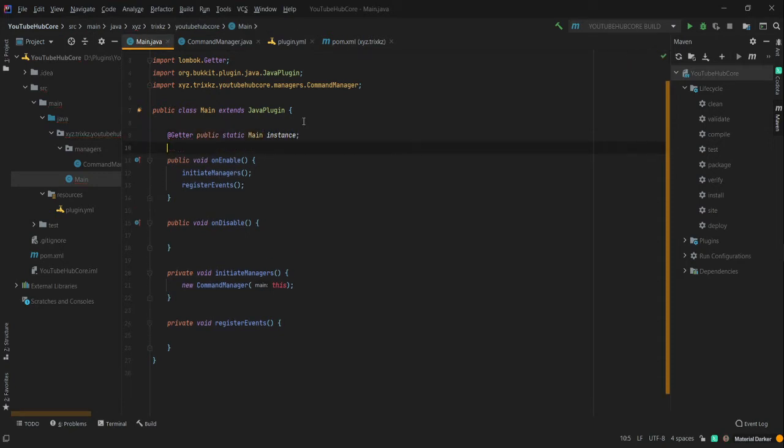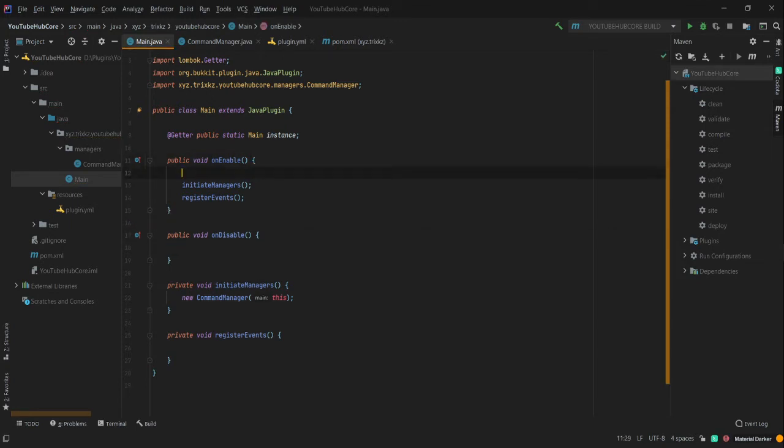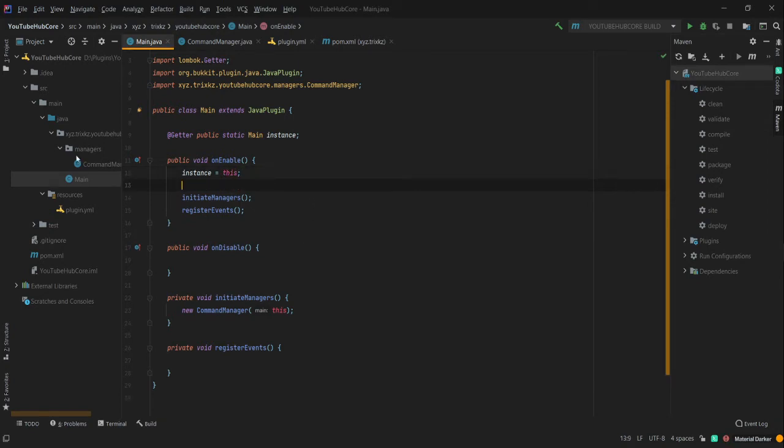I'm just going to put this here because there might be some occasions that we use this. @Getter will basically make it so we can do Main.getInstance. That's basically what it means. It just gets an instance of the main class. So then in the onEnable function, we're going to initiate the instance so it's not null, just like we did in the command manager. And then when the plugin shuts down, we're going to do instance equals null.